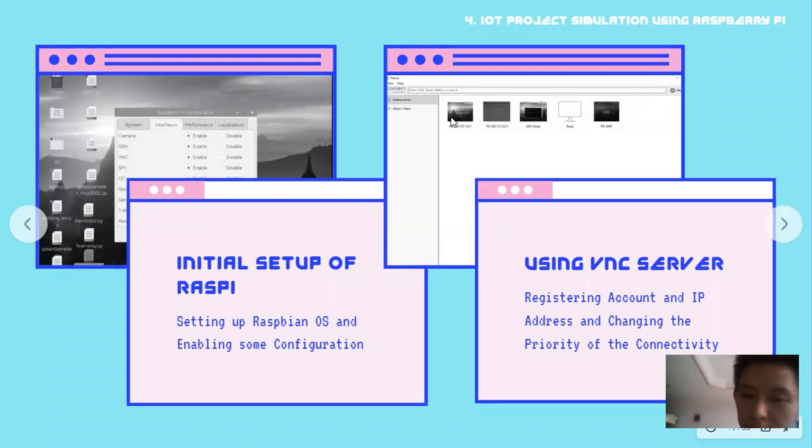And okay, this is how we implement the IoT project. The first step is to set up the Raspberry Pi by installing the Raspbian operating system. We also enabled some configuration inside Raspbian to make it easier next time when we want to connect this Raspberry Pi with other sensors or components. We also use a VNC server so the Raspberry Pi can be accessed through our laptop instead of using a monitor to see the screen of Raspbian.